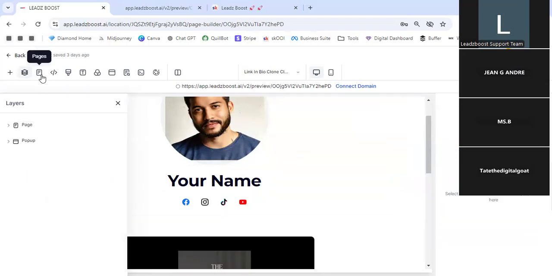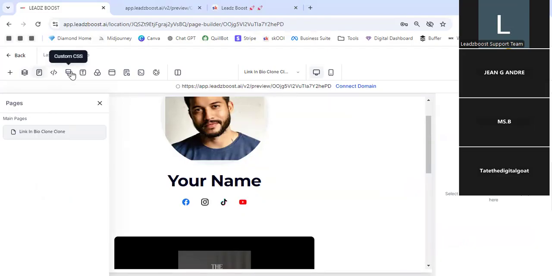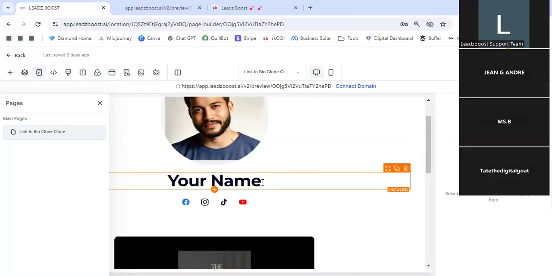Then you have pages. This only has one page, so it doesn't have pages. But if it did, you can click pages and you can see all the pages here. This is tracking. This is custom CSS. Most people won't do that unless you are very techy. This is the font, and you can choose the font for the whole page, or if you select the element, you can select that individual font.